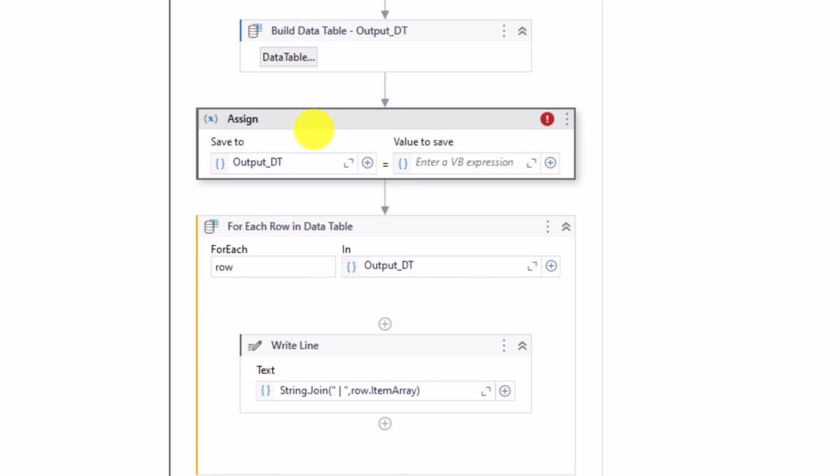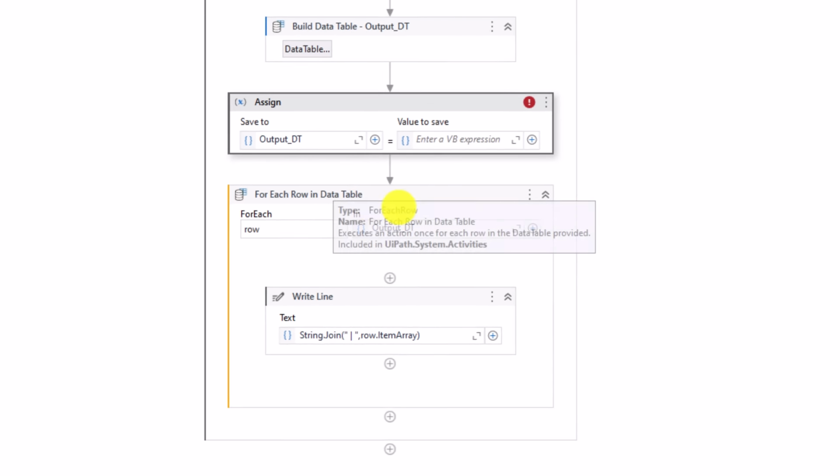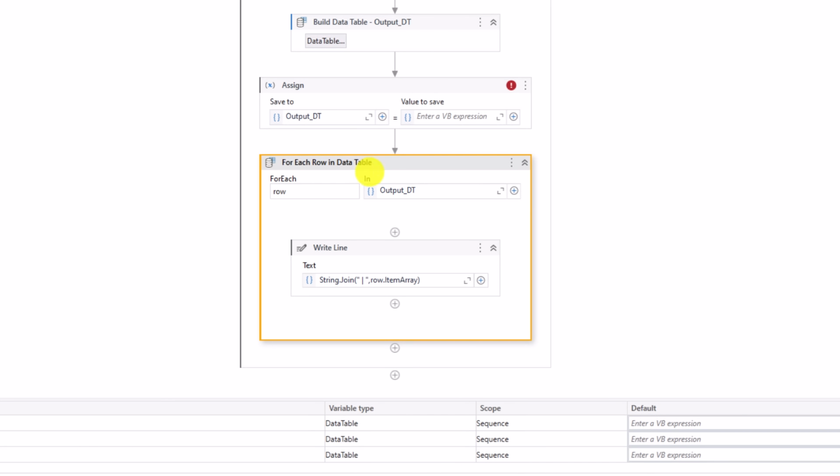Here I have an assign activity to write the LINQ query. The result will be stored in the output table. At the end, I have for each row activity to print out the content of the output table after executing the query. Let's now start writing the query.